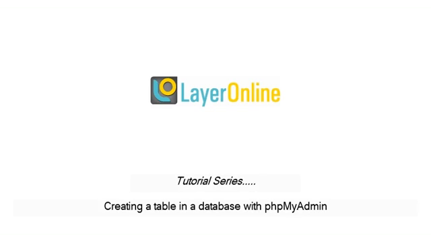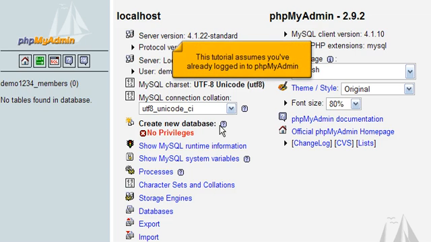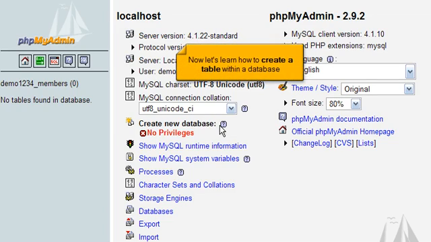Creating a table in a database with phpMyAdmin. This tutorial assumes you've already logged into phpMyAdmin. Now let's learn how to create a table within a database.